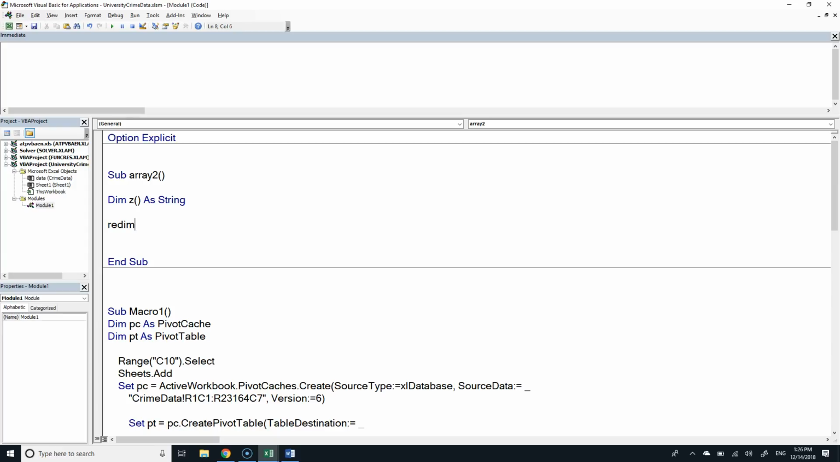Okay, so that does not create a single dimension array or a zero dimension array. It creates a dynamic array that just says, we're going to tell you the size later. All right, so that was review. Question is, once you ReDim it, does it become a static array, and the answer is no, it's still dynamic. You can ReDim it and ReDim it and ReDim it to your heart's content.